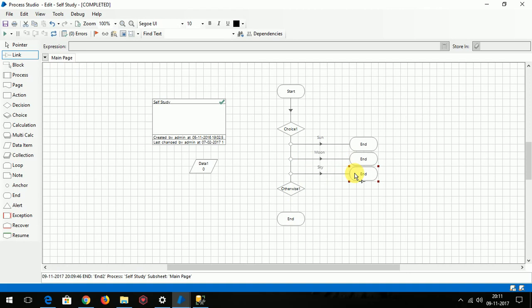What will happen is when it goes to the choice stage, it will look for the expression and its values. If the sum is equal to 2, then it will go to this end. Likewise, it will check for each and everything. I'm just going to run it. So the sum is true, it goes to this end.